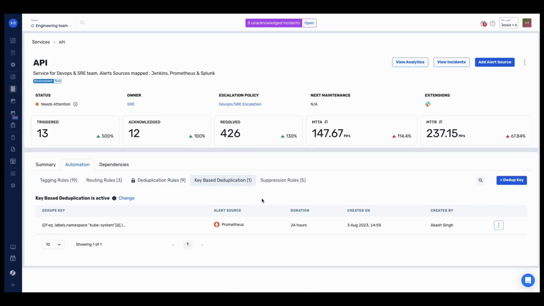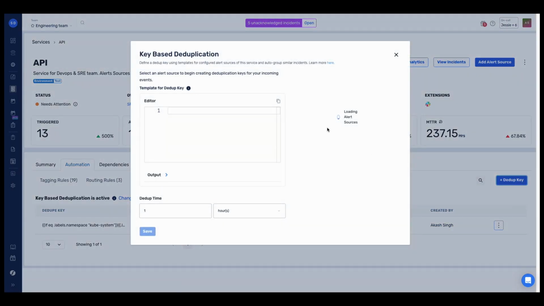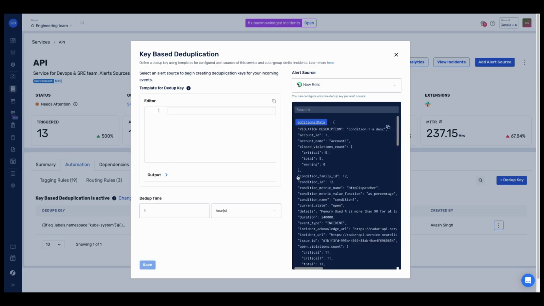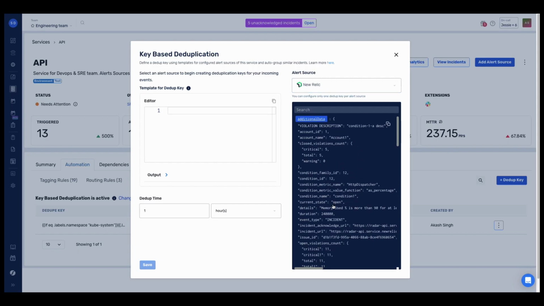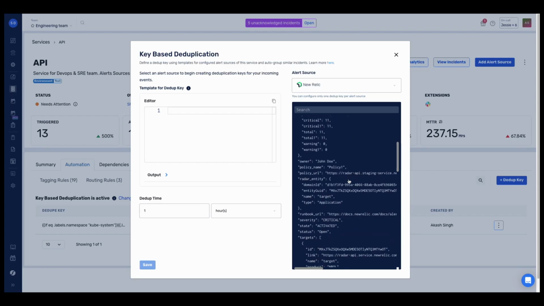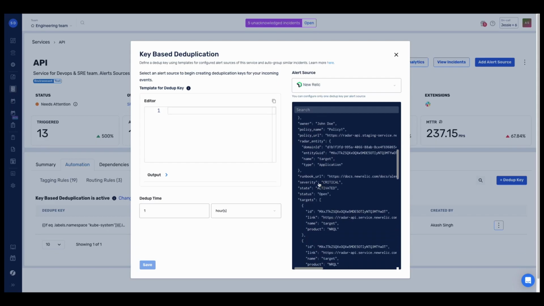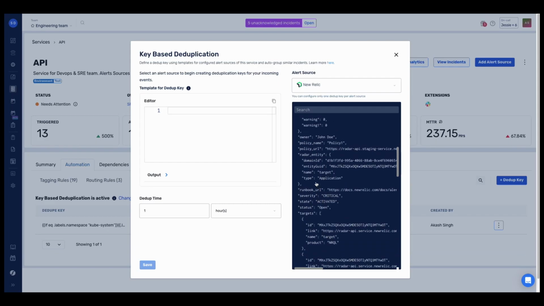Now the way to create an expression under key-based deduplication is click on add dedup key, select an alert source, let's say Neuralink for example. We would see the payload of the latest incident triggered for that particular alert source. Now in here, I want to create an expression where whenever an incident comes in with the same policy name and the same severity, it should be clubbed together.